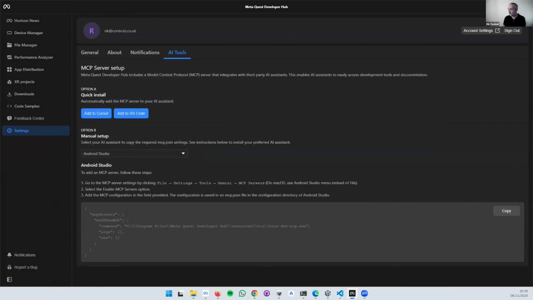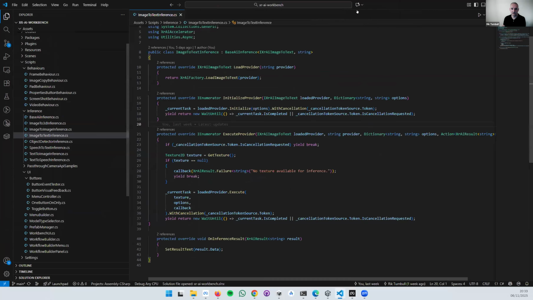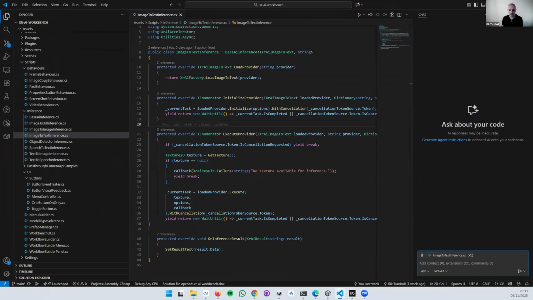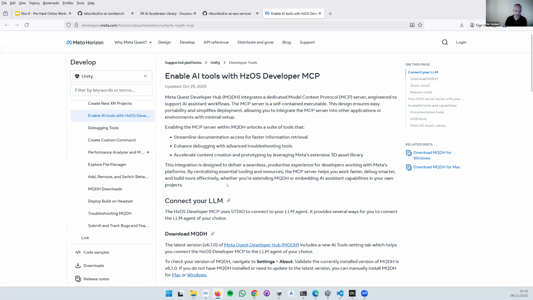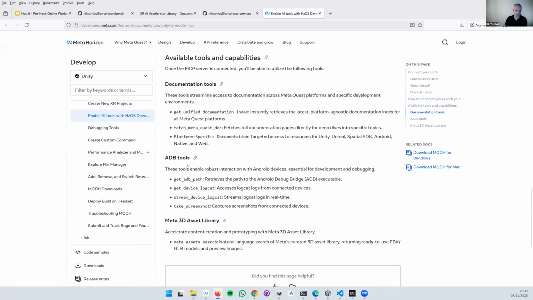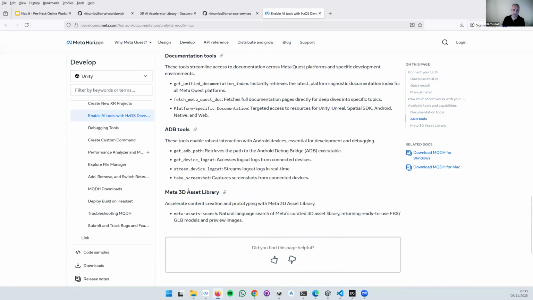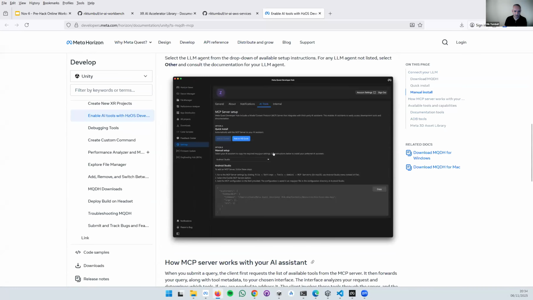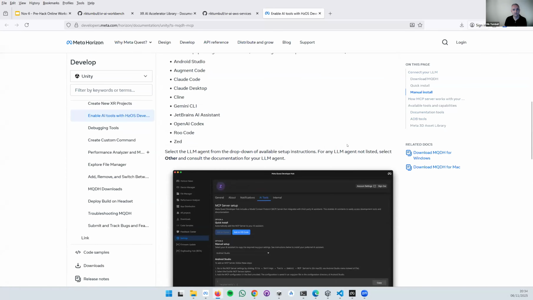I've yet to try this, but it means that inside the agent instructions, it will use Meta's documentation to answer queries in the background. It also has some cool features as well as the documentation. It can fetch logs from the device, so if you're getting it to troubleshoot for you, it can take screenshots and look at the logs. It looks pretty cool, so well worth checking out.